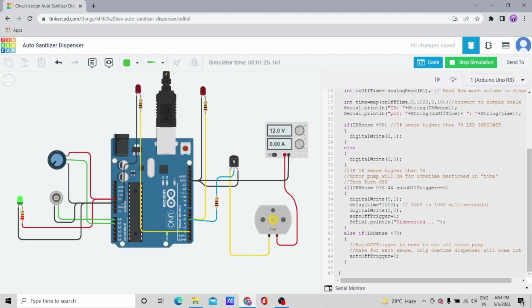And this is one important line in here, that I am setting the auto off trigger to 1. So whenever this loop repeats, for the subsequent times this statement evaluates to false, because of which this block of statements doesn't get executed. So what it means is that dispensing of sanitizer is just a one-time process. It doesn't matter for how long you keep your hand below that sensor.